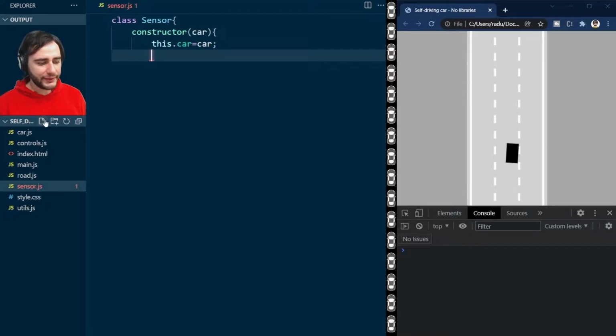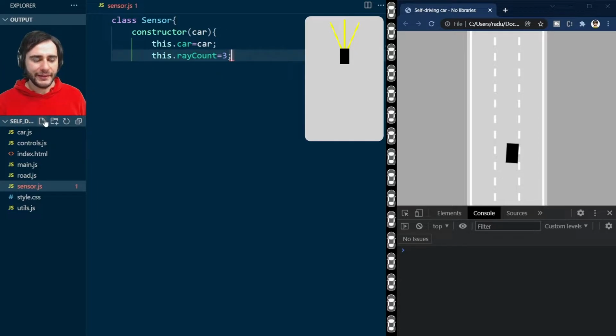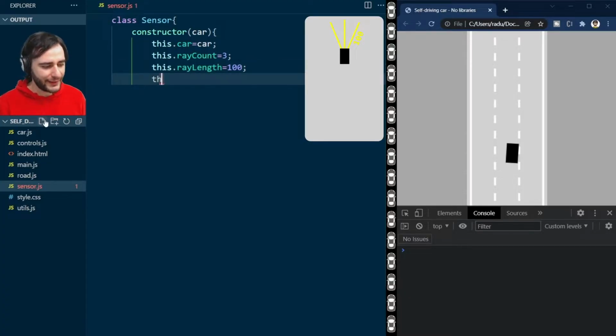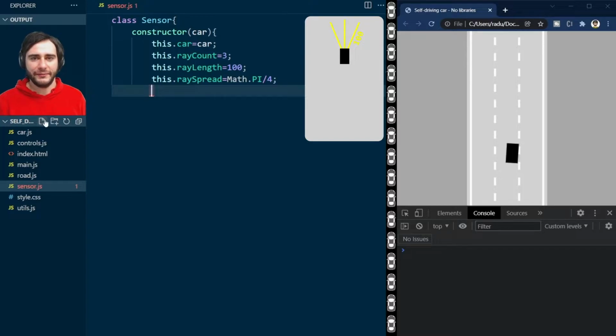So let's store here the car, and other attributes will be the ray count. Our sensor will cast rays in different directions, and let's just have 3 of these rays for now, and then the ray length. Usually sensors like this have a range after which they don't work anymore. So if they don't sense anything in this 100 pixels range, then they can't see beyond that. And ray spread. Here I'm setting pi divided by 4. This is the same as 45 degrees, and that means the angle that we are going to spread these rays that are being cast by the sensor.